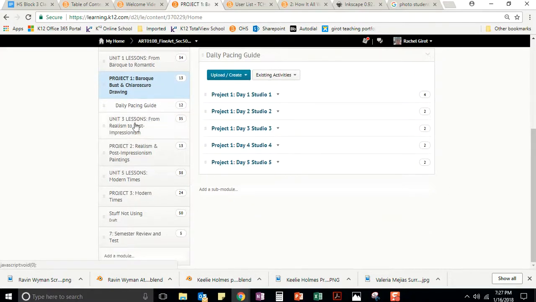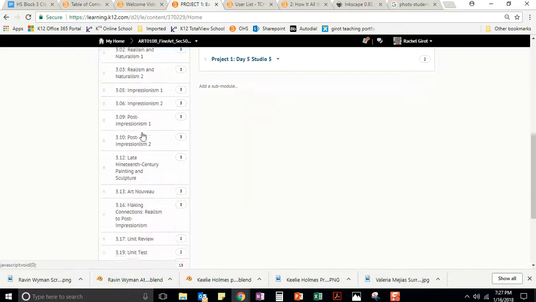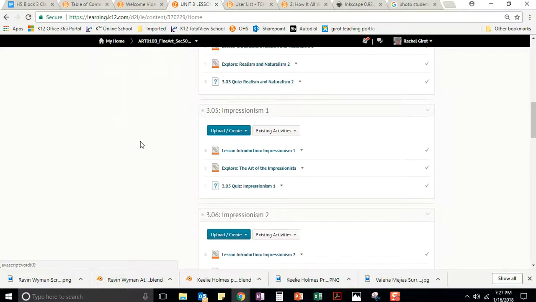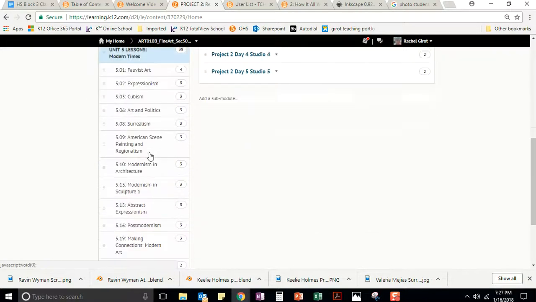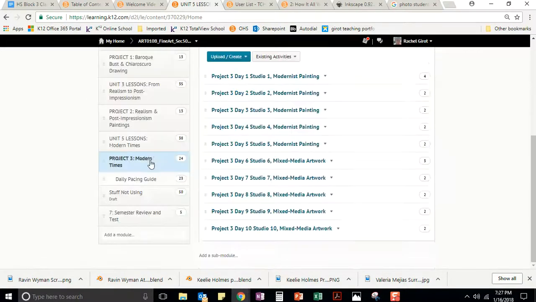Okay, and so that's how it'll go, and then you'll have more lessons, and I'll put those in the plan, and then you'll have another project, and then you'll have more lessons, and then you'll have another project, and then we should be done at that point.